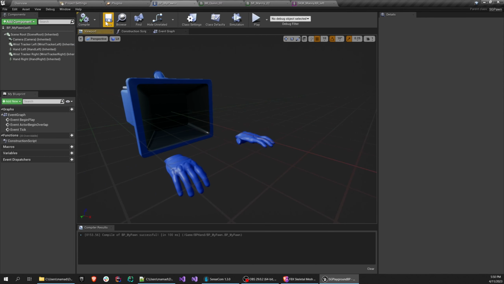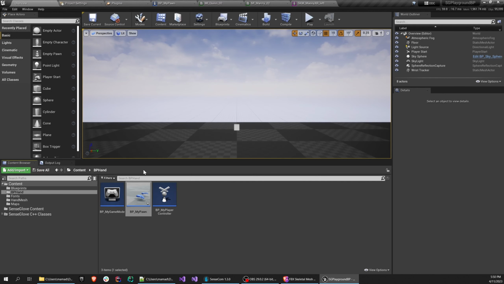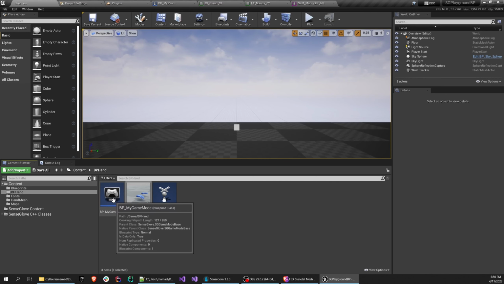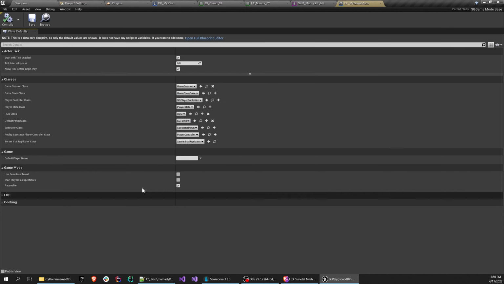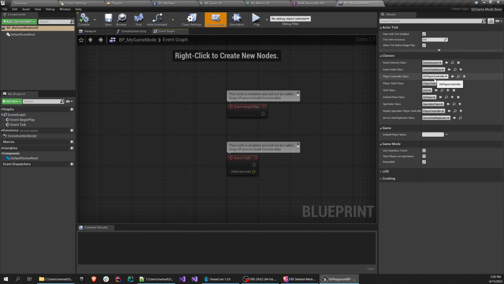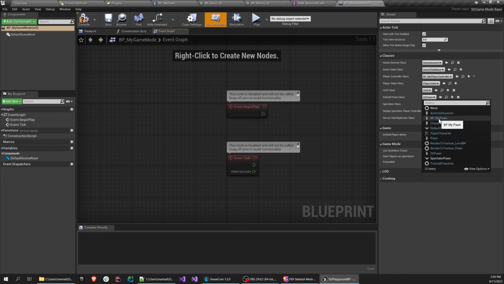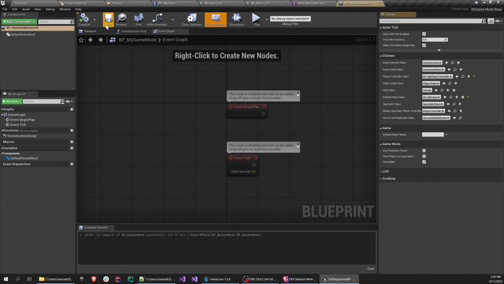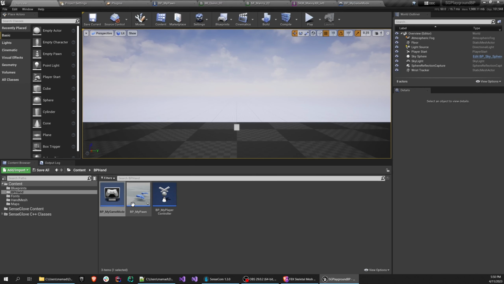I'm going to hit the compile button. I'm going to press save. Here also save all in order to make sure everything has been saved. Now, if I go back to my basically game mode class here, I have to first change this to BP my player controller that we created, and also for default pawn class I'm going to use BP my pawn, and I'm going to hit compile, save. These were these two classes that we just created.